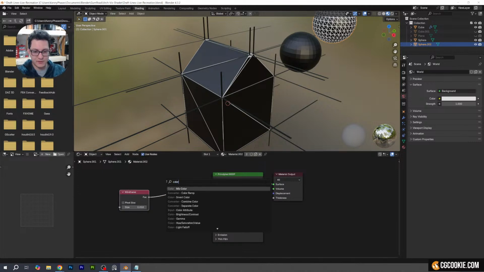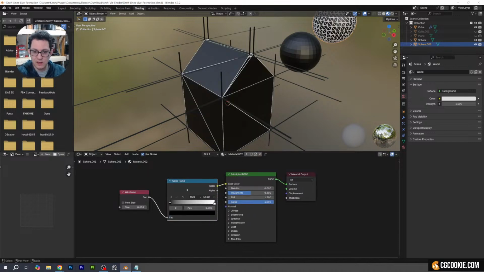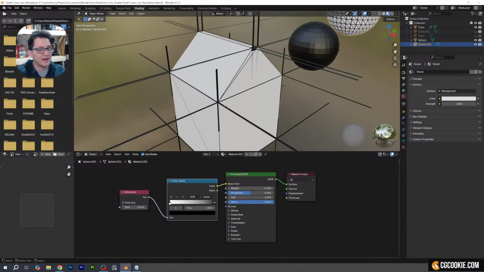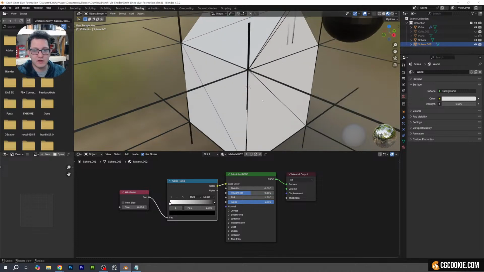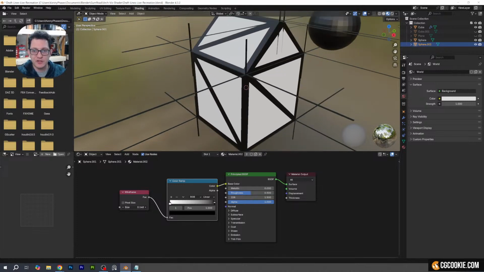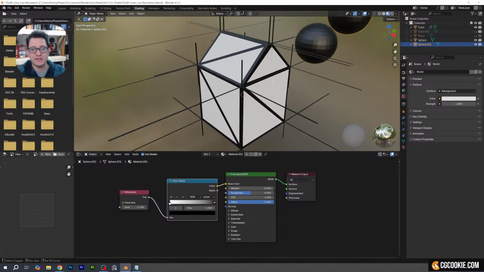We can also adjust it with a color ramp. And we're good to go. We'll just flip these around. We'll go ahead and flip the color ramp. And now you can see that for our wireframe, we have black where the edges are, and then we have white for the rest, and then you can adjust the size right here. So if you want the size of the wireframe to be like that, you can easily do that.